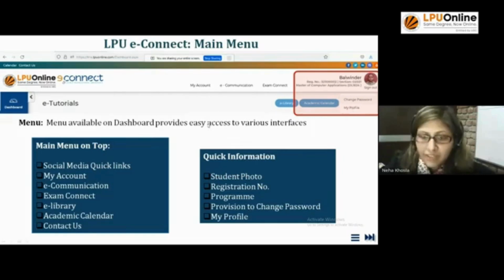All the quick links available on the top bar are social media links, my account section, e-communication, exam connect, e-library, academic calendar, contact us, etc. are available there. We will add on many more interfaces soon.